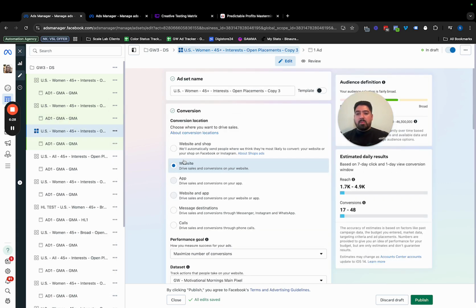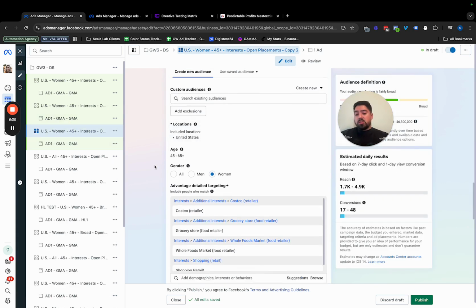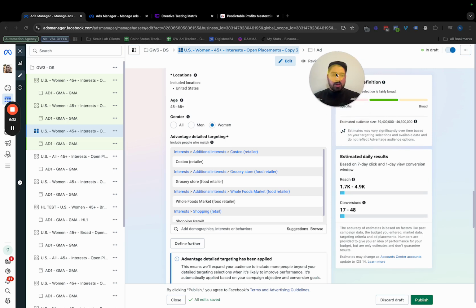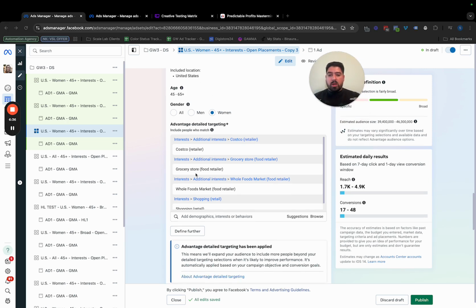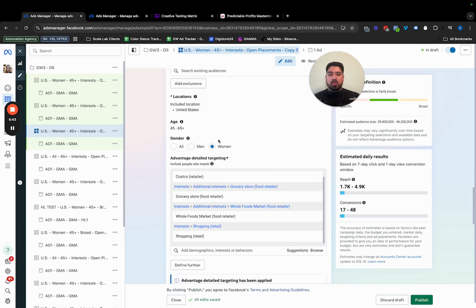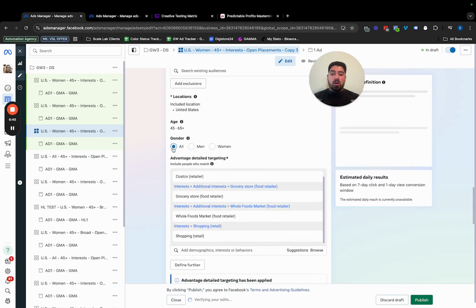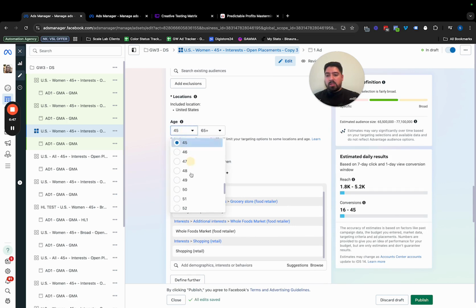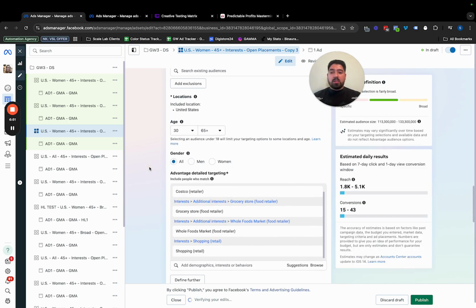But I'm actually going to back up and go to the ad set level because there are changes that you can make here too. So you can see right now, I'm targeting women only, 45 to 65 in the US with all these different interests. These interests have worked really, really well for us. And I've tested most of them with women, but I'm just going to change it to all. And then I'm going to open the age range just a little bit more, down to 30, and see how that does. It's a small change.